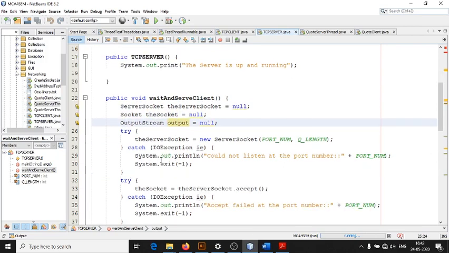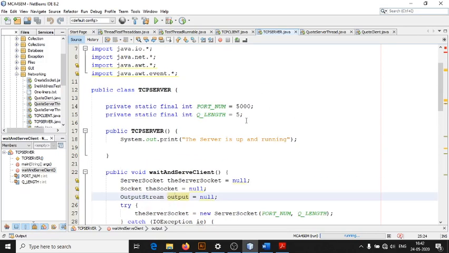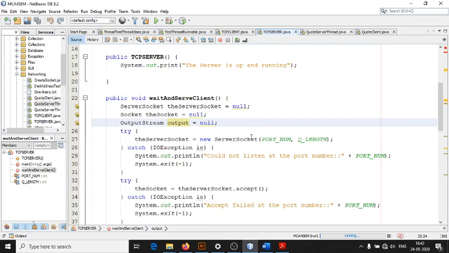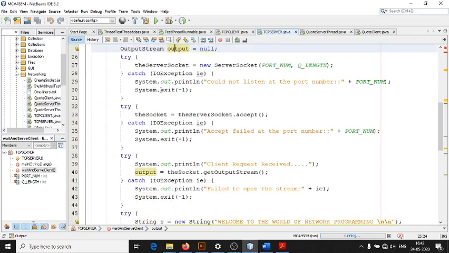Here you can see the server socket is created with the port number 5000, and the length means 5 connections. So that's the length, and this is the port number. So we have created the server socket. Here, in case of any error, this is what it's going to do.